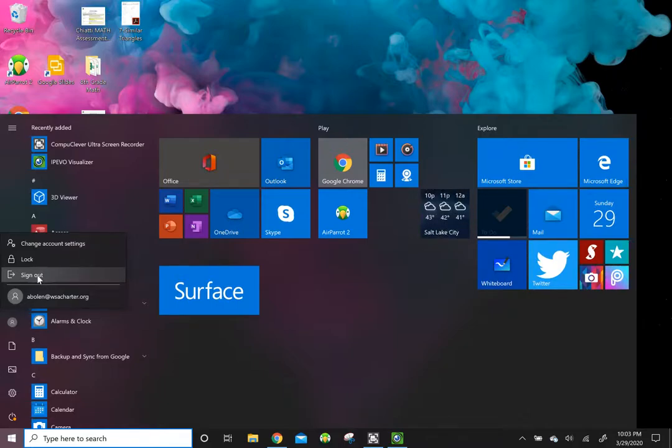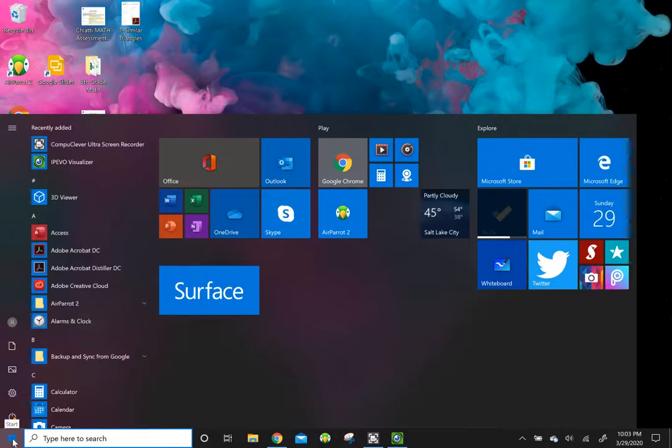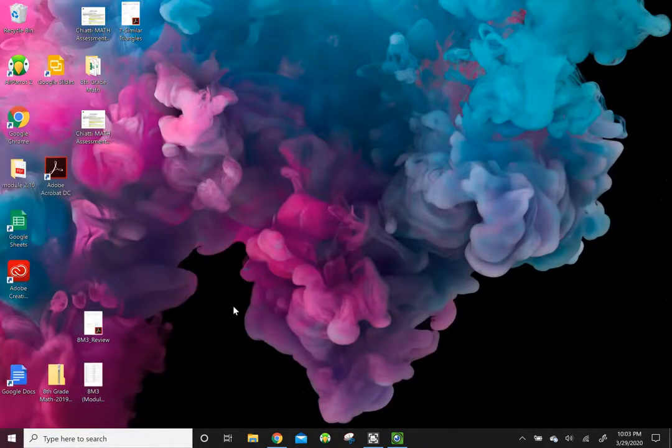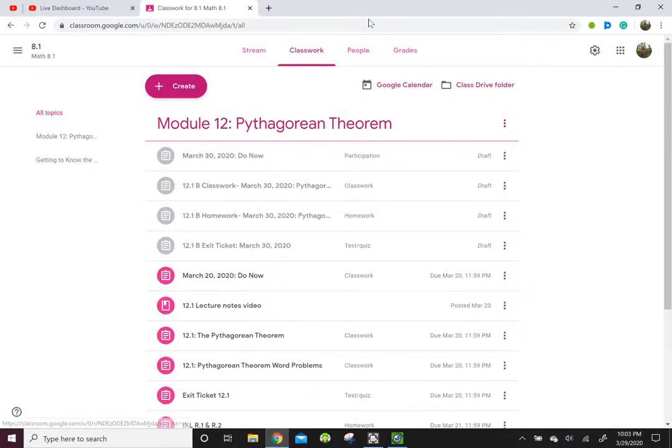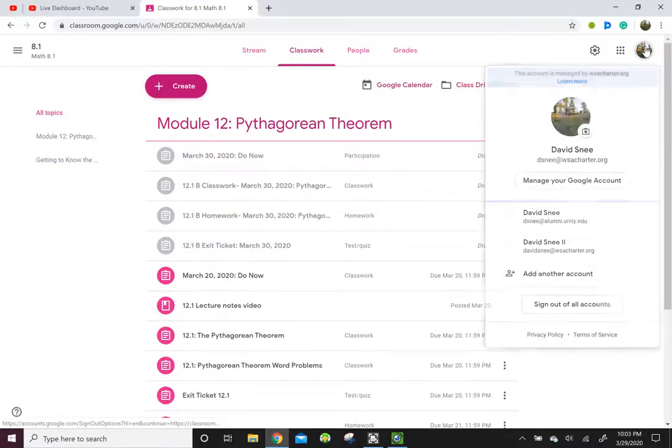or sign out, okay? And you're going to log in to your WSA student email account. And when you log in, your Google Classroom home screen should pop up.